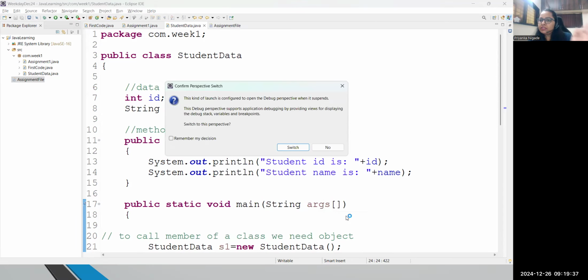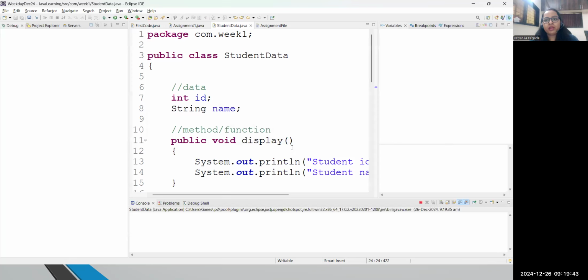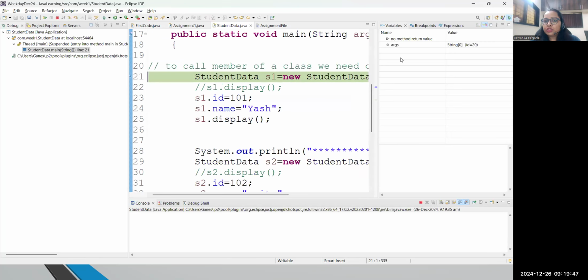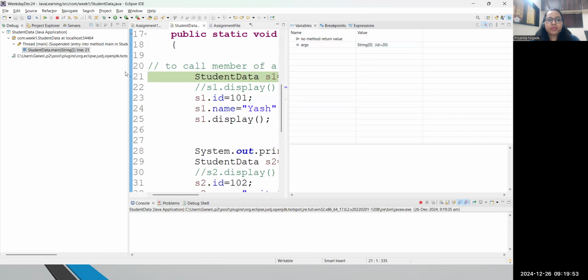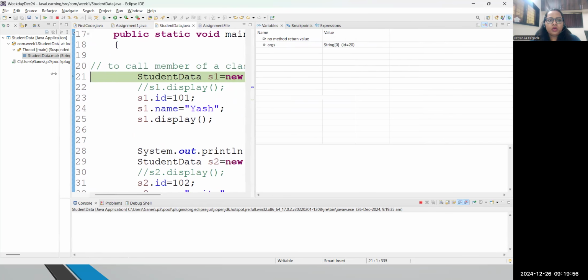At this moment, it will switch to debug mode. It is asking me, do you want to remember your decision? Yes, I wanted to switch, right? Now see, this is the debug mode where the program will start execution from the main function. Which part do you need to observe now? Let me show you, you need to observe this part. Just have a look.